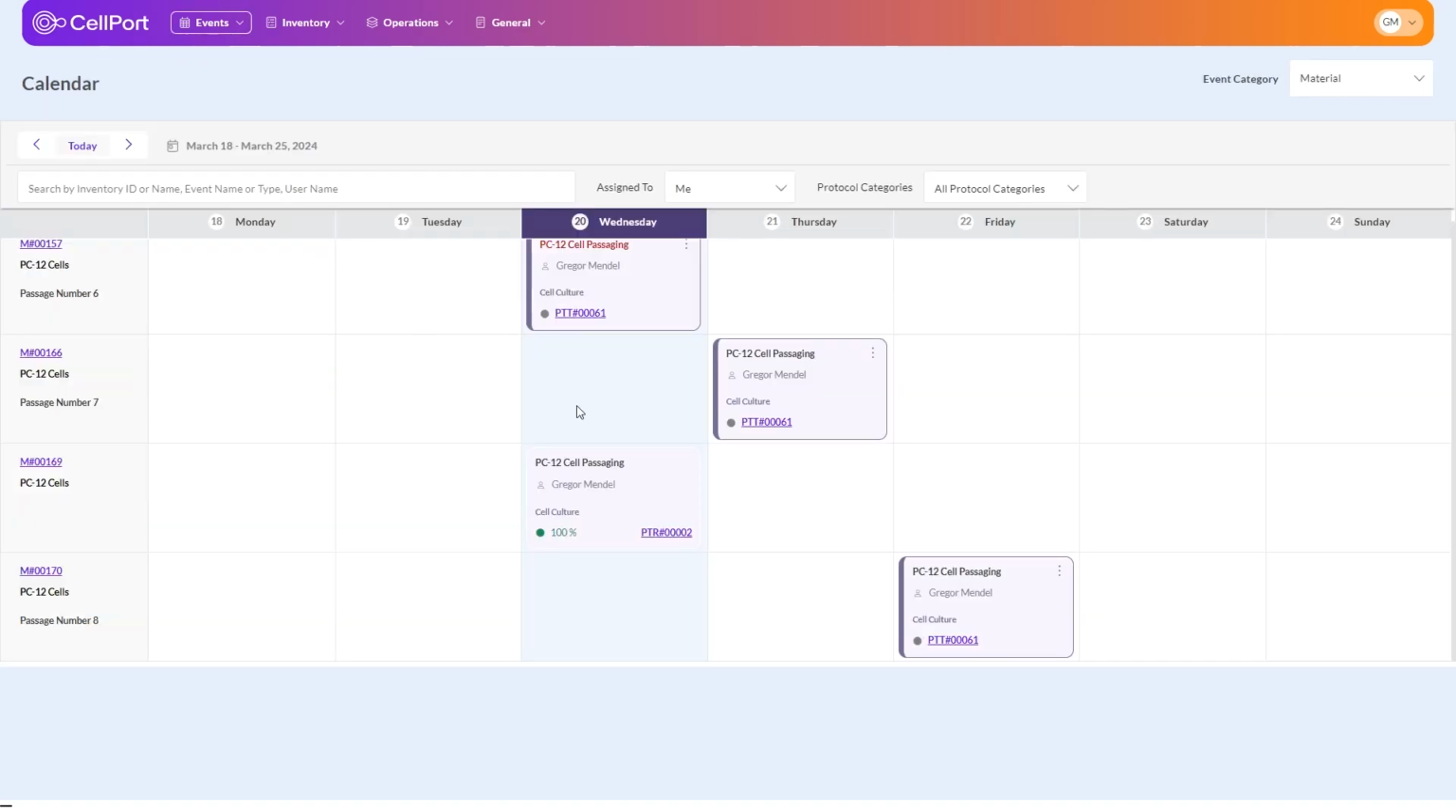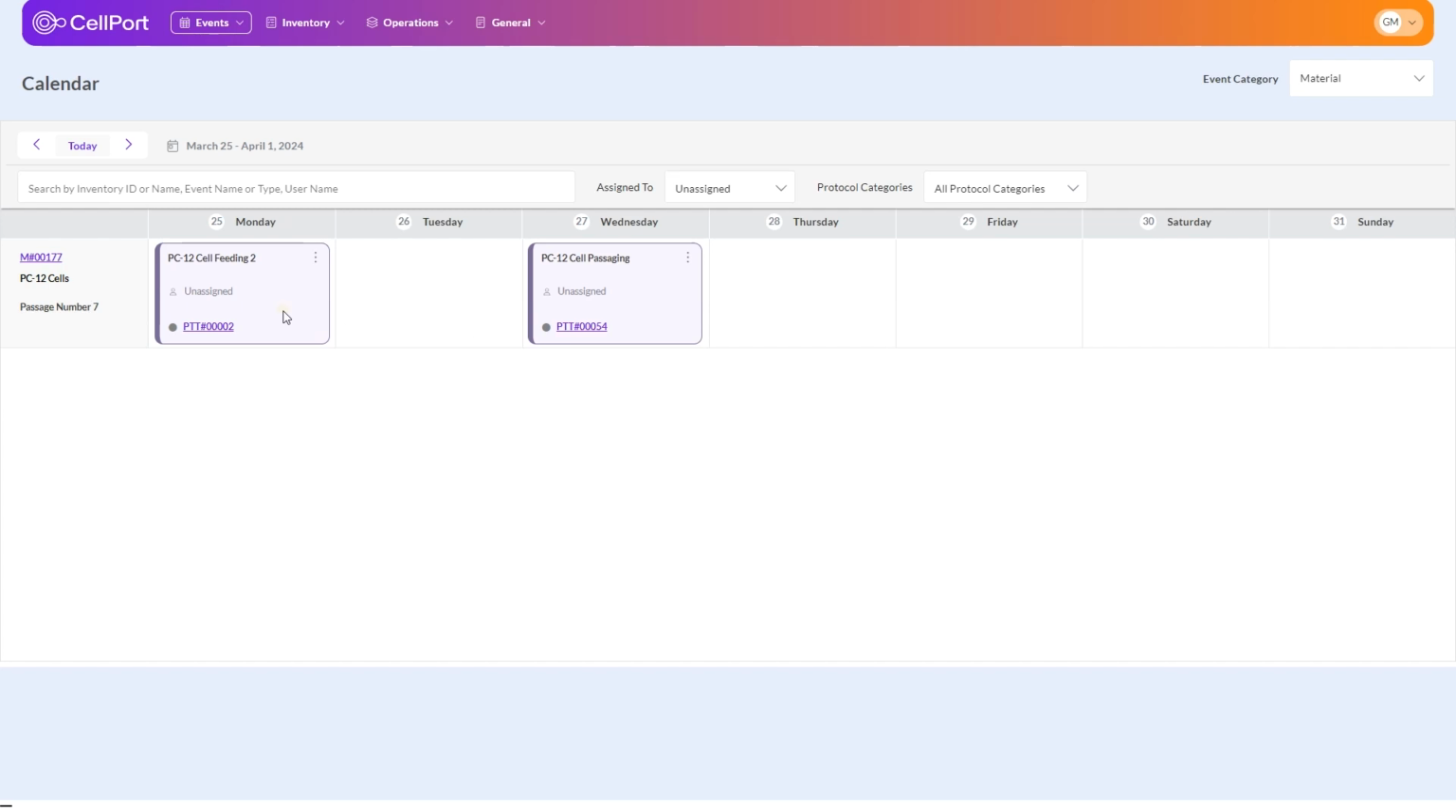Returning to the CellPort calendar, we can see that the protocol that we just completed is marked as done, and the 2 feedings and the next passaging are queued up and ready to go.